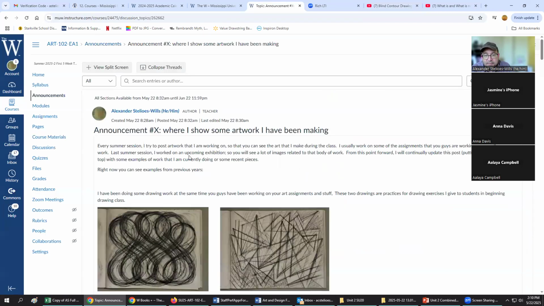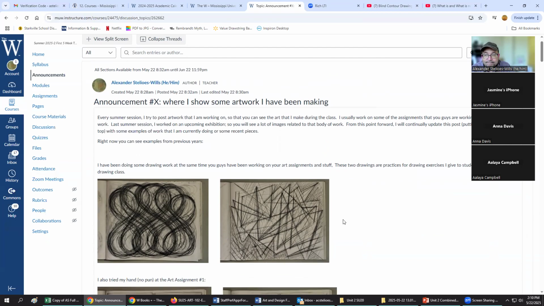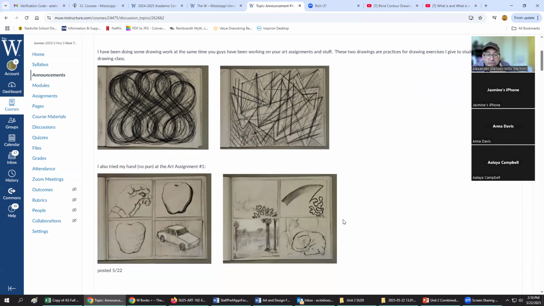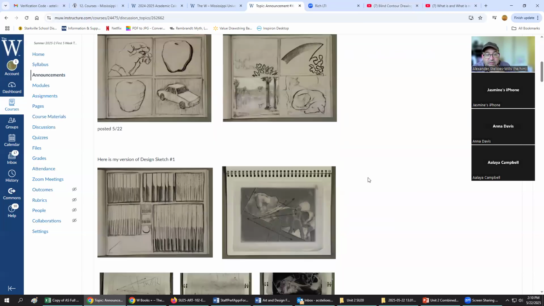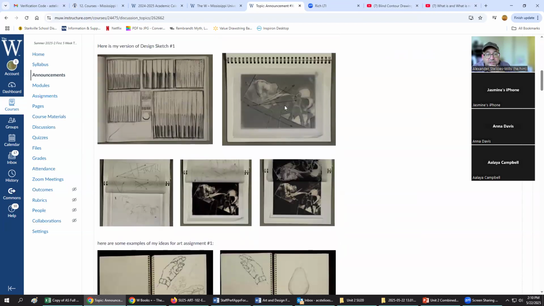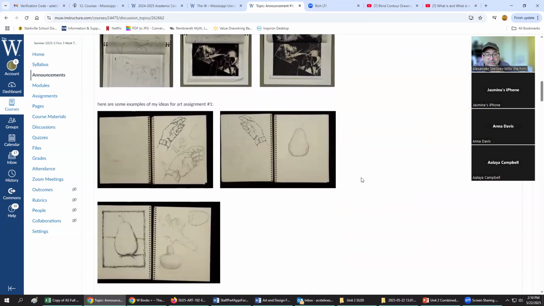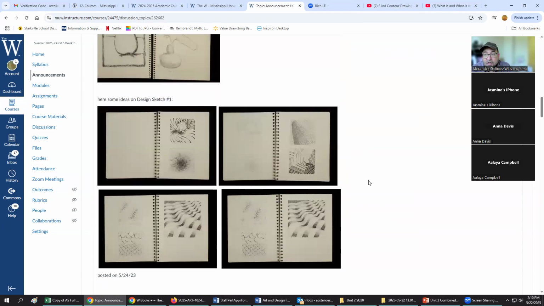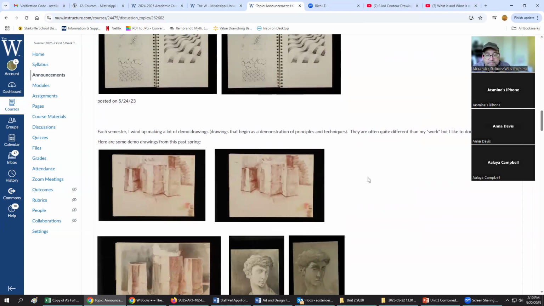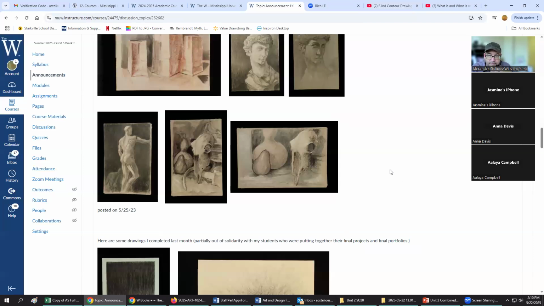Announcement X stays up the whole time, and I try to update it as we go through. Anyway, here I have my own demos on some of these topics. So I have the hand, the apple, the cross contour apple, a drawing of a car. Also some demos on how to do the design analysis type things, other sketchbook images, also some other design assignments. And then I have other examples of artwork to look at.